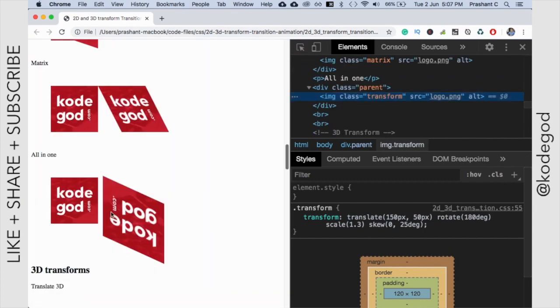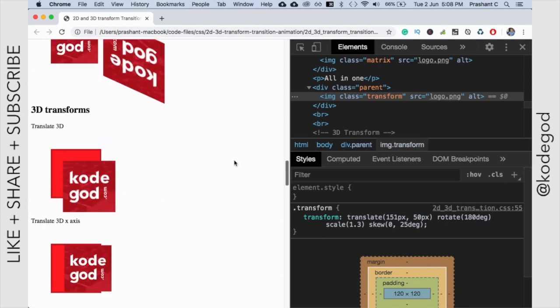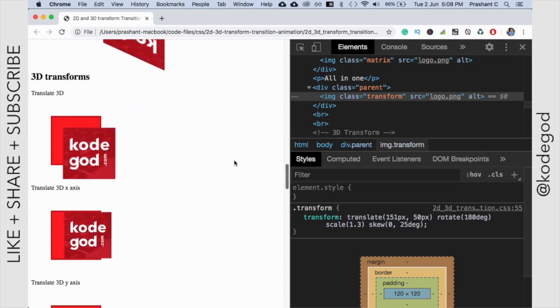And then we have one more method wherein you can specify the transform function, and here you can write multiple values like this. So I am translating, then I'm rotating the image, plus I'm going to scale it, plus I'm going to skew the image. So this is how you can apply these multiple functions at the same time. Now we have completed 2D transformations. We'll talk about the 3D transformations now.